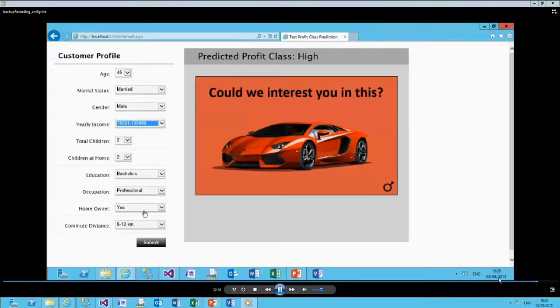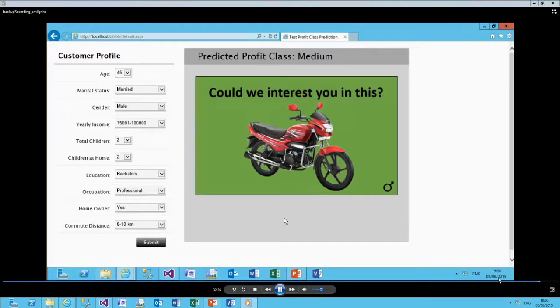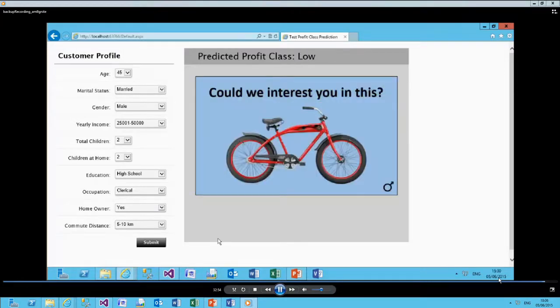All right, and now if we modify this down to someone with a lower education and income, we'll see the prediction comes in not as high, but medium. It's still red, not 4 wheels, but 2. And what if we try this with someone in a lower income bracket? And it's still red and still 2 wheels.